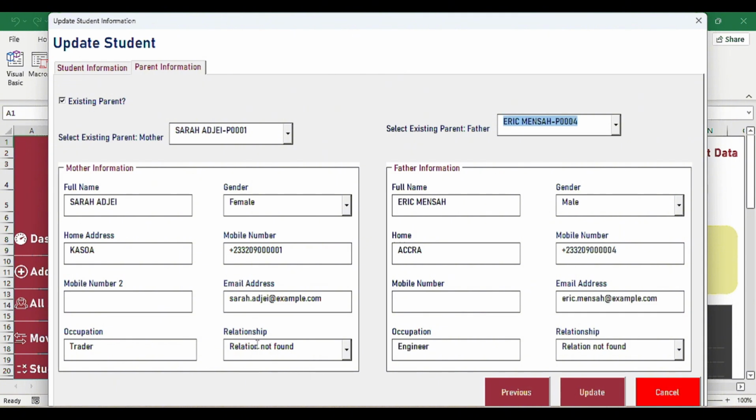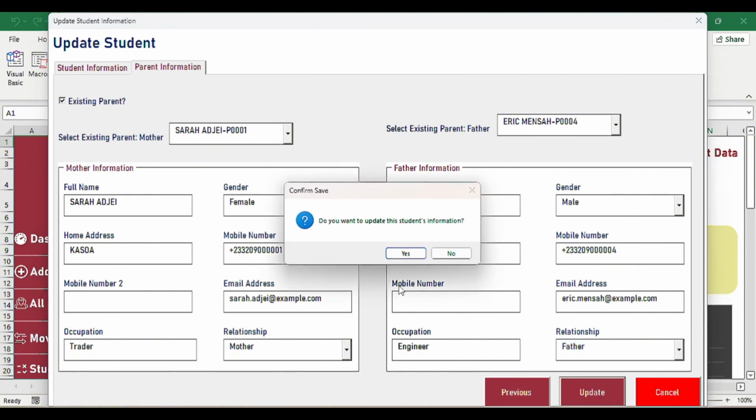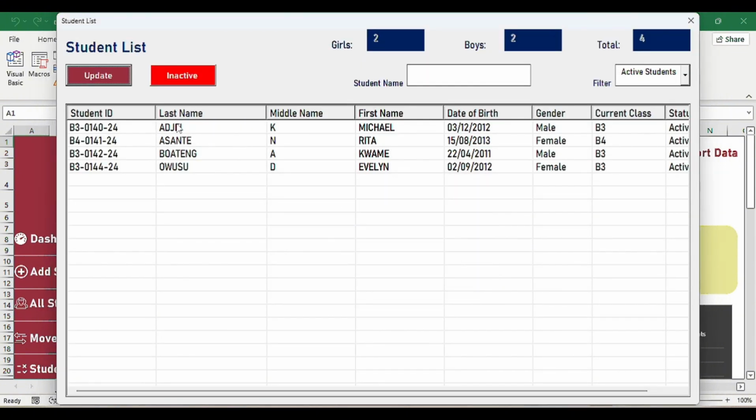Now let's select the relationship, which is Sarah is his mother. You can choose sister, auntie, or grandmother. So Sarah is his mother. Let's choose mother. Then Eric Mason is his father. So let's choose father. Then click on update. Do you want to update this student information? Yes. And it says the student with this ID has been updated successfully. Then click on OK. AJ Michael's parent information has been updated.